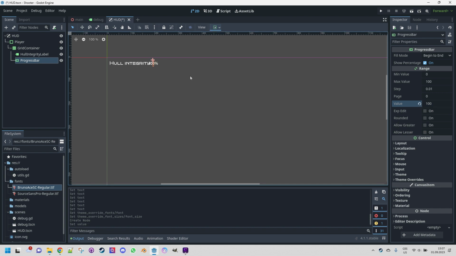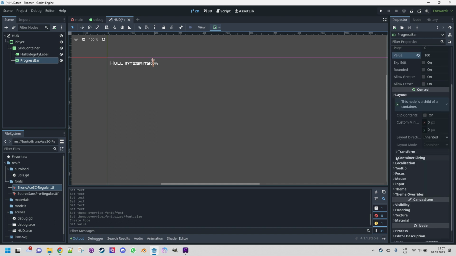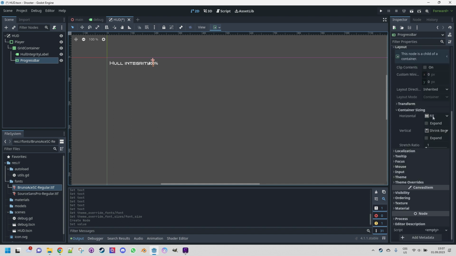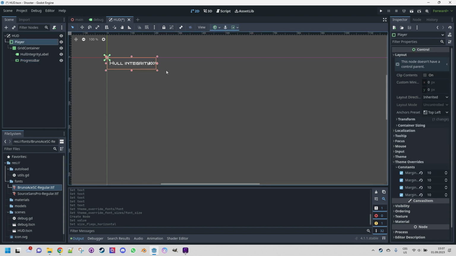Okay. And it seems that nothing is displayed here because we need to change the layout as well. Let's open it, and in container sizing, horizontal fill is right, but we need to check expand. And now let's drag this container and it's perfectly shown. Great. So we have the hull integrity part. Now we'll do the same for the shield power.